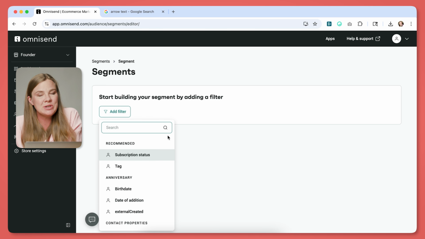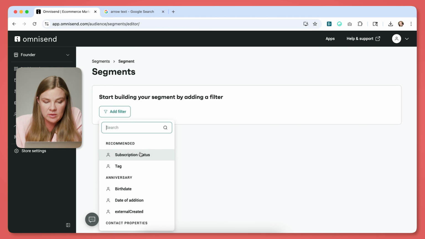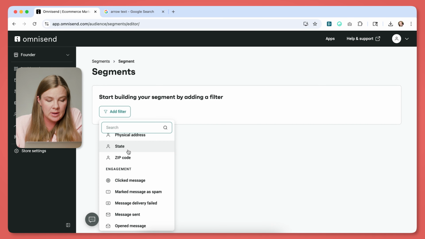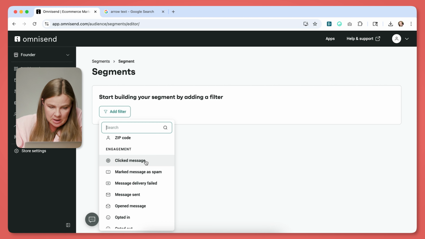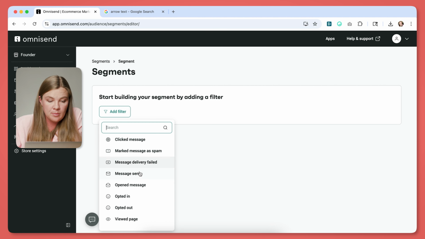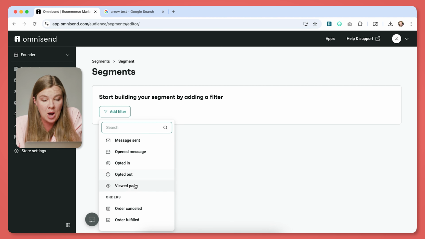And it's really worth it to spend some time in the segments builder over here and go through all of the filters so that you know what's available to you when defining a certain segment. So for example, I talked a lot about engagement, and they have a separate section called engagement where you can see clicked, marked message as spam, message sent, open message, opted in, opted out, viewed page, and so on. So know all of the options that are available to you, and they might differ depending on which shopping platform you have connected to Omnisend. But the better you know these options, the more tools you have at your hands to create the segments that you need for your campaign.